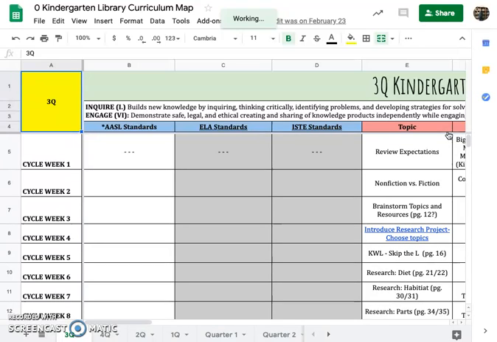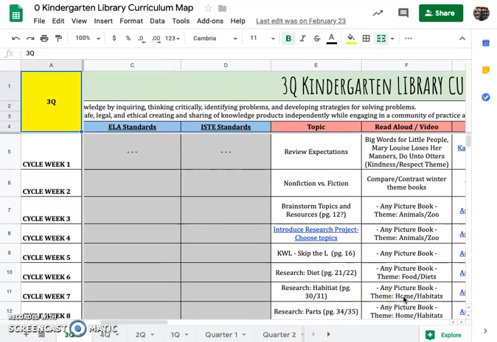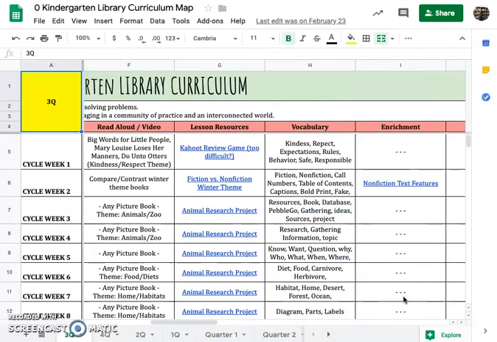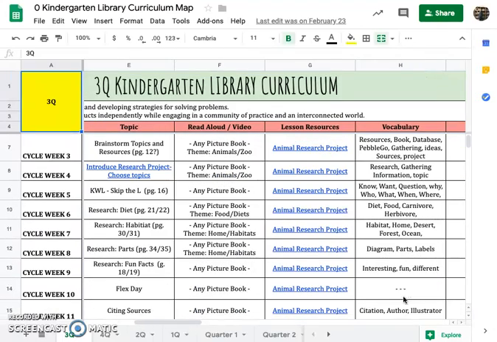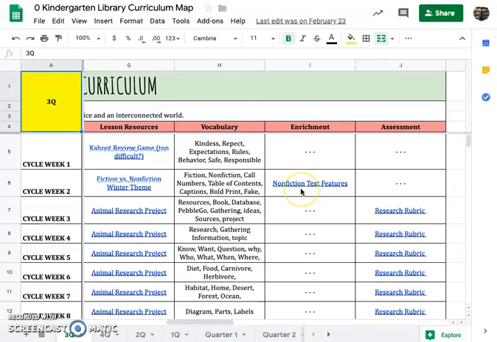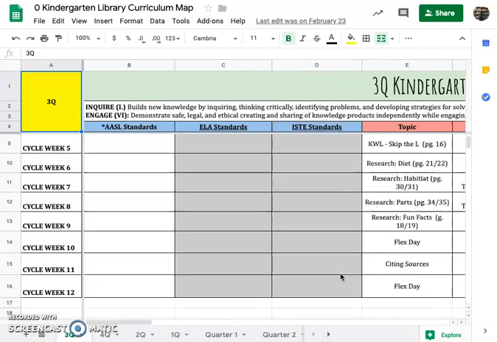So we use the AASL standards, ELA standards, and ISTE standards. We're only assessing the AASL, but using all to kind of advocate for what we do. So besides the standards, each week is outlined by the topic we teach, a read aloud or video link, lesson resources, vocabulary that we use, and then if needed or if it is applicable, we have enrichment activities and the assessment for the activity that we're working on.